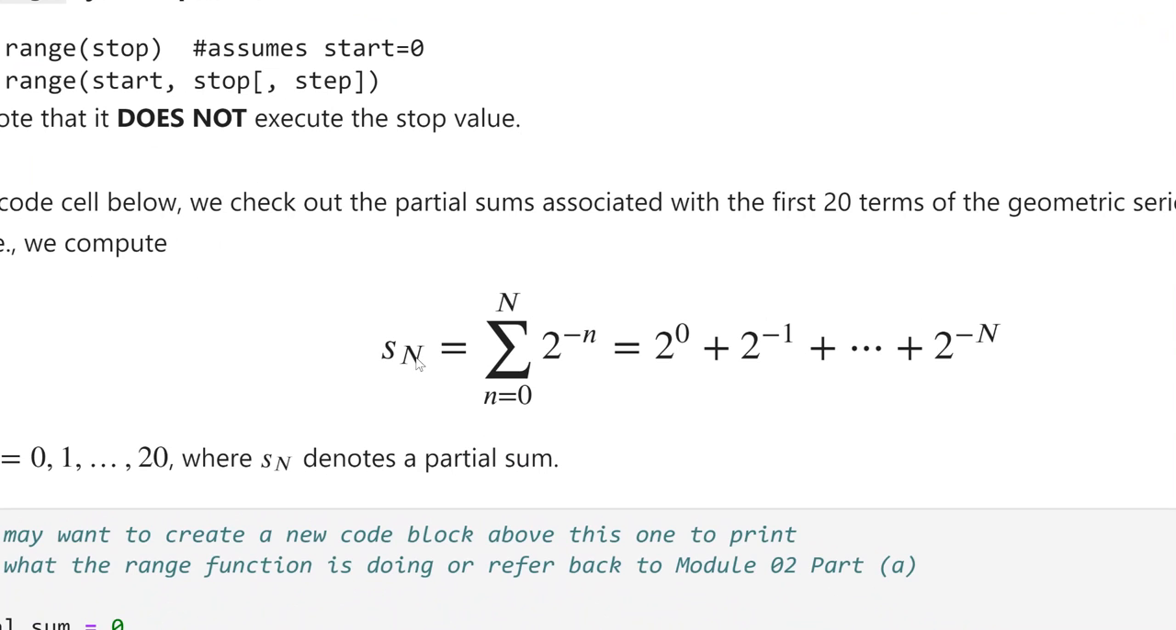S sub capital N is the partial sum where we sum up from n equals little 0 to capital N of 2 to the negative n. If you're not familiar with this capital sigma notation, this is a summation notation, and it just means that you would let n go from 0 up to capital N, and you would evaluate this expression for all of those and then add up all of the results. So you would get 2 to the 0, 2 to the negative 1, that's when little n is 1, 2 to the negative 2, and so on up to 2 to the negative capital N.